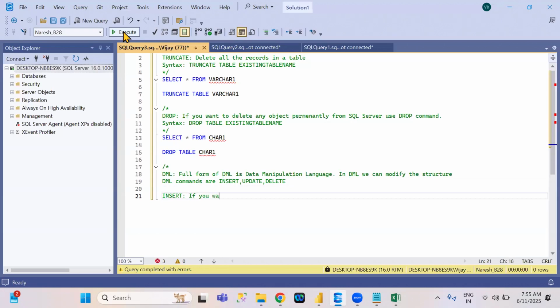If you want to insert a new record in any table, use the insert command. If you want to insert a new record in any table, use insert command. Use insert command. Syntax.